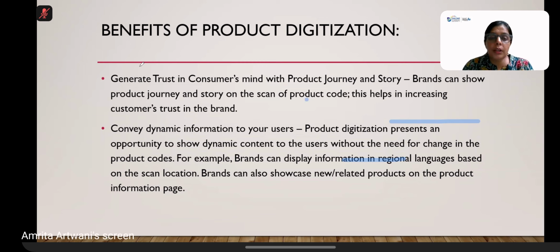Brands can show product journey and story on scan of the product code. This helps in increasing the customers' trust.